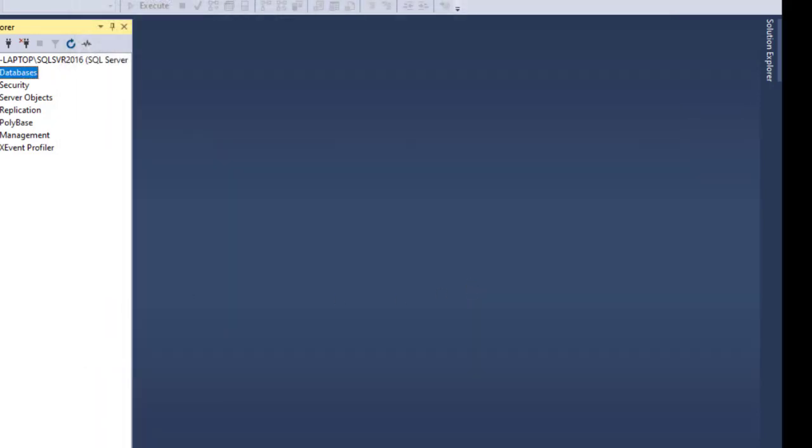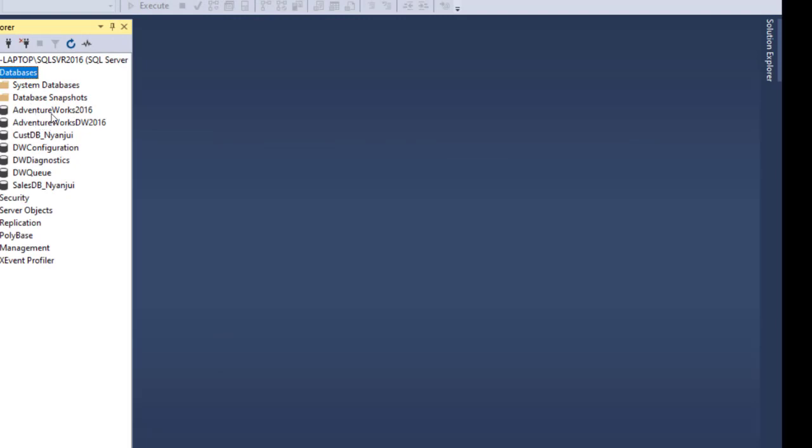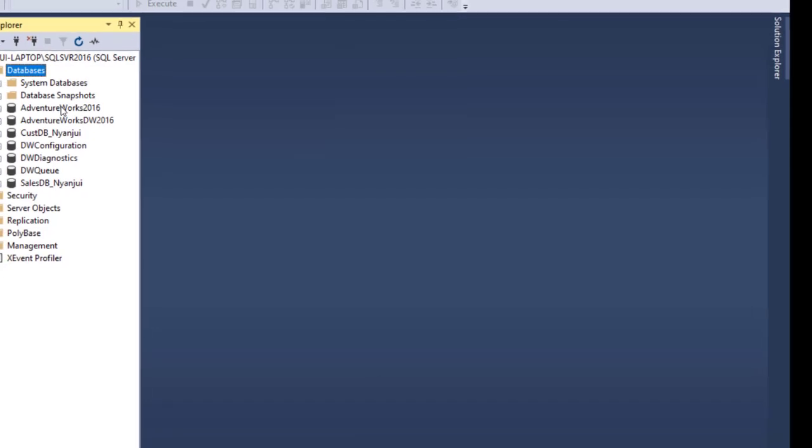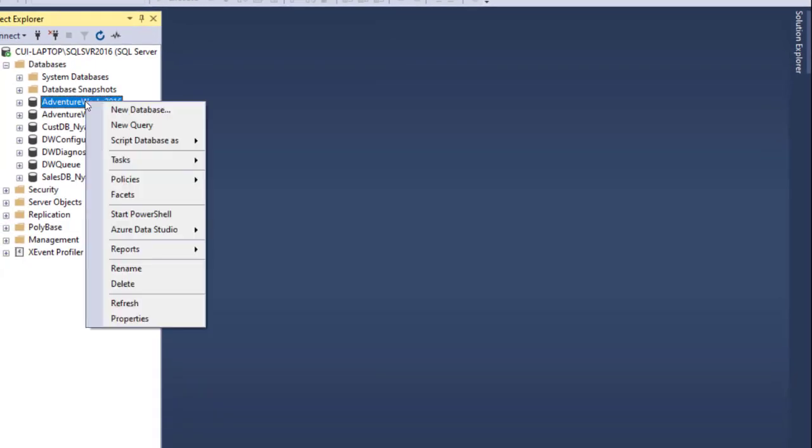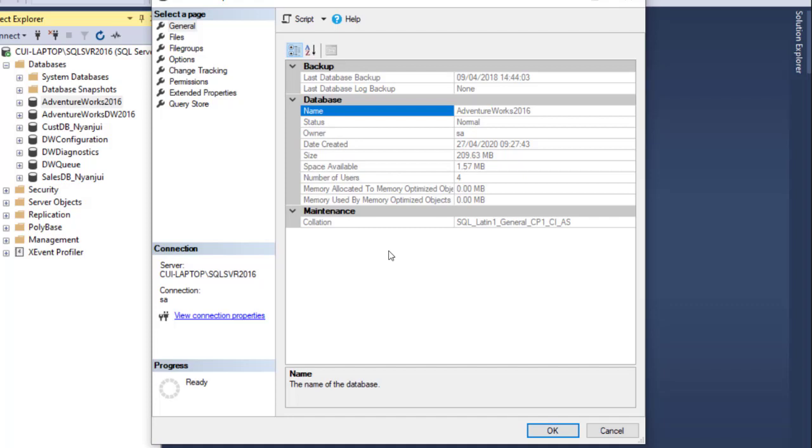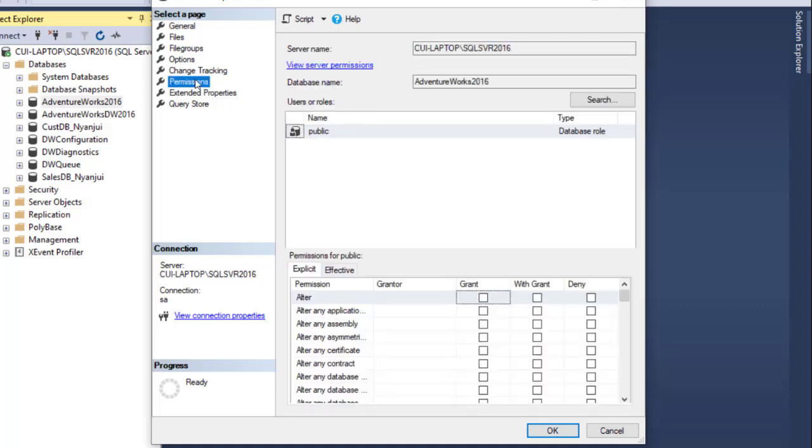We click on OK. Now, if I expand this, you can see I have the AdventureWorks database. I have two. This is the data warehouse. I'm not going to work with this. Our course is focusing on this AdventureWorks database. Now, we are going to grant people permissions. We click on properties. Then we come to permissions. Then, okay, we can grant public. So we want to assign the read permissions.